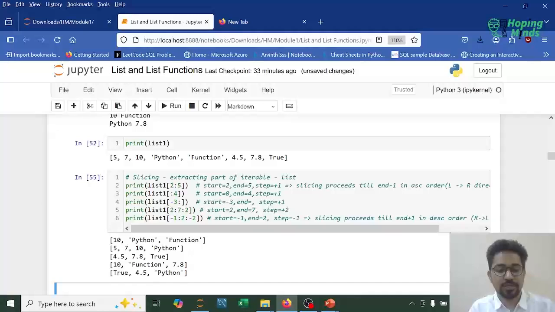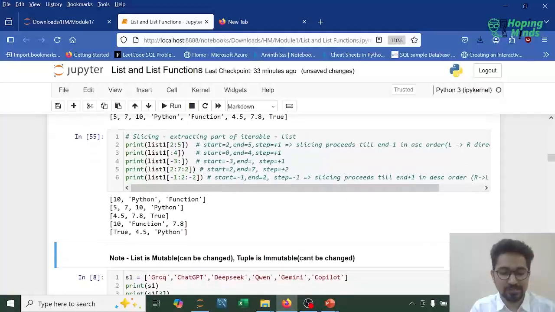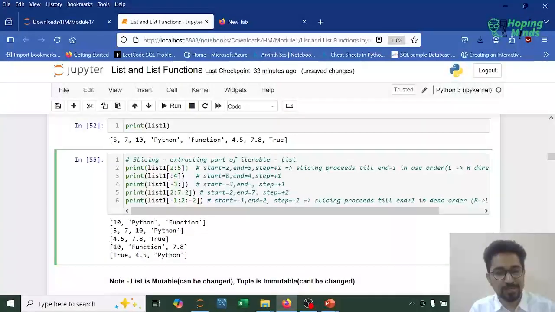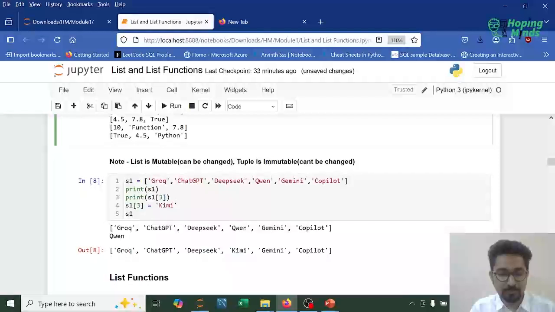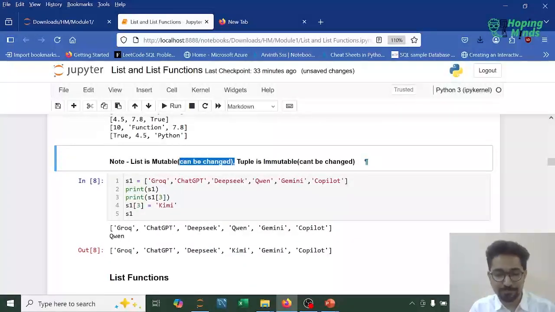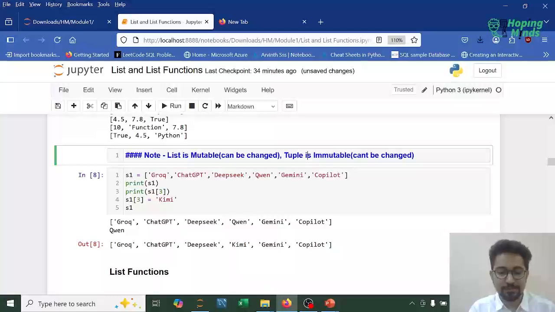So guys, this is how we can work with slicing in lists. The same logic even applies to tuples as well. Now list is mutable, implying that it can be changed. Tuple on the other hand is immutable.